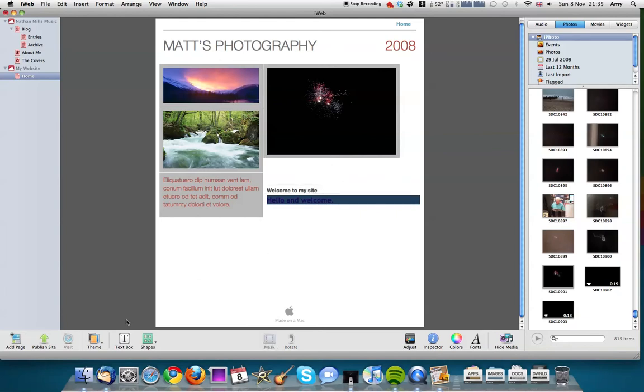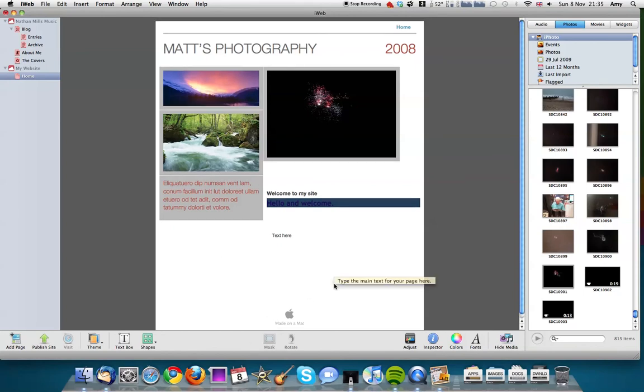If you want to add your own text somewhere else on the page, just click text box down here, and then the text box will appear and you can type your text here, whatever you want to type. And then if you select out and select back in, you can move it around and then these lines pop up so you can have it more exact in the page. So that's it for the basics of your website.